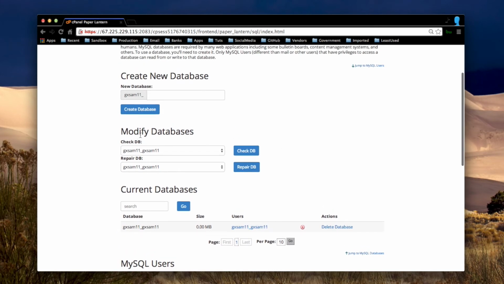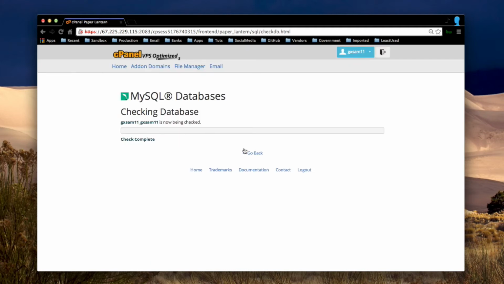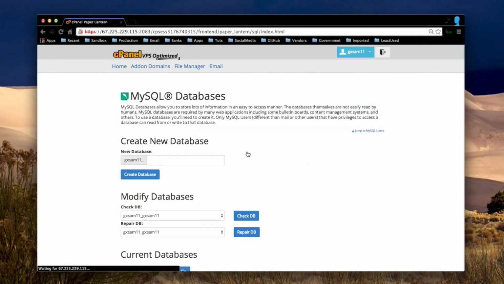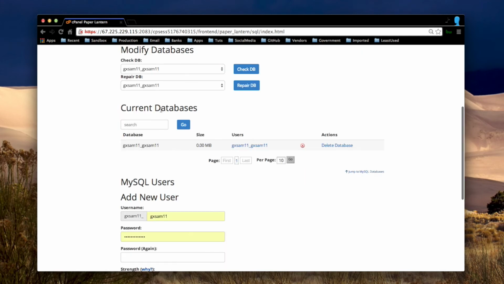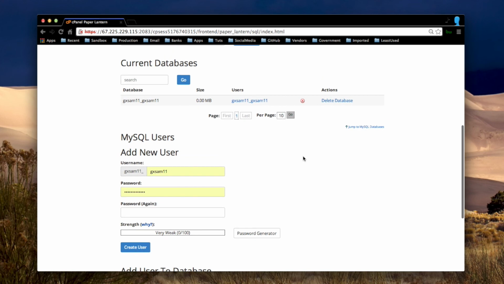I wonder what this does. Check database. Takes that long. Oh, it says it's complete. Okay, it says current databases, the database, the user. Okay, so it does have me here as the user. I wonder if that was there before.